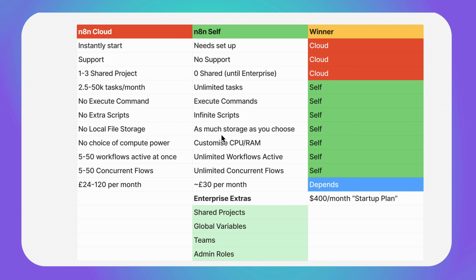Because in terms of the number of tasks you can do, if you run your own server and you self-host, you can do as many tasks as you want, as many as a server will physically allow you to push through. And realistically, you're going to get a lot more power from your own server than you would from n8n's hosted version.